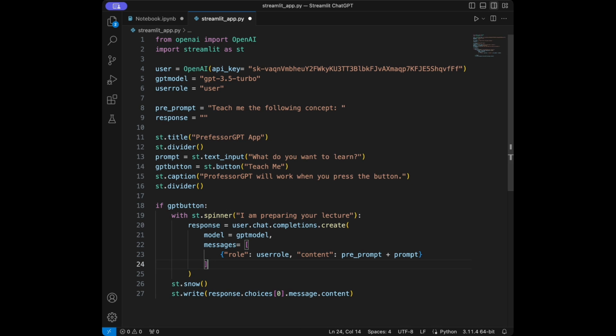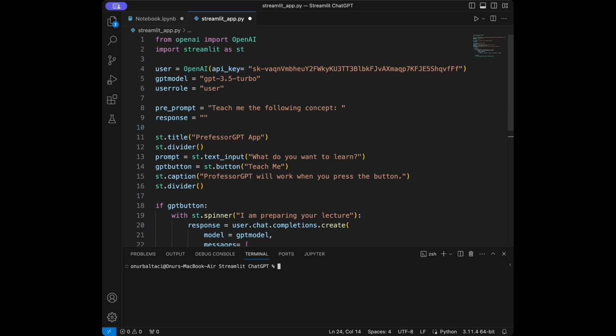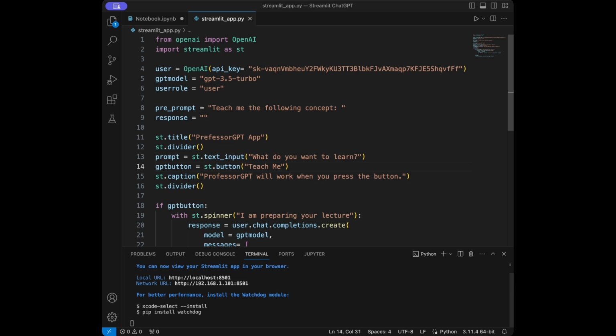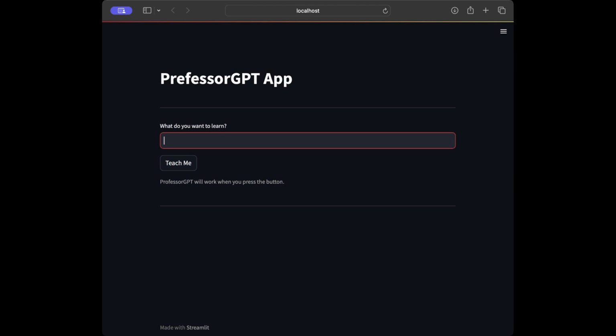I'm just going to make it run, firstly I'm going to save the file, and then I'm going to say streamlit run streamlit app.py, and now we are going to use it. I'm going to give this to screen. So now this opens in my browser and we can just test that, what do we want to learn. I want to learn about chess. So when I press teach me, we are going to see that I'm preparing your lecture, and we are waiting for it to run.